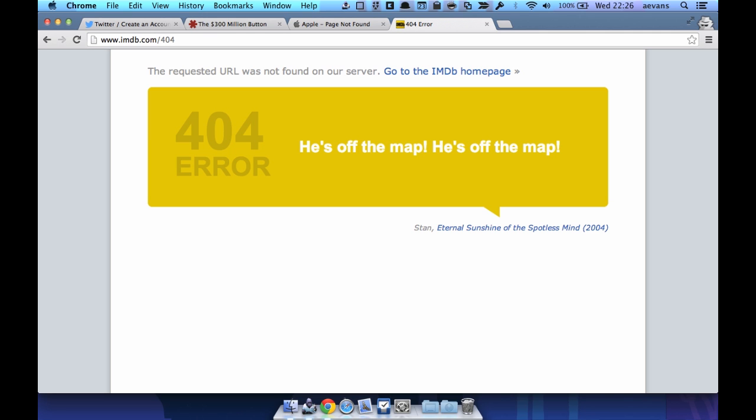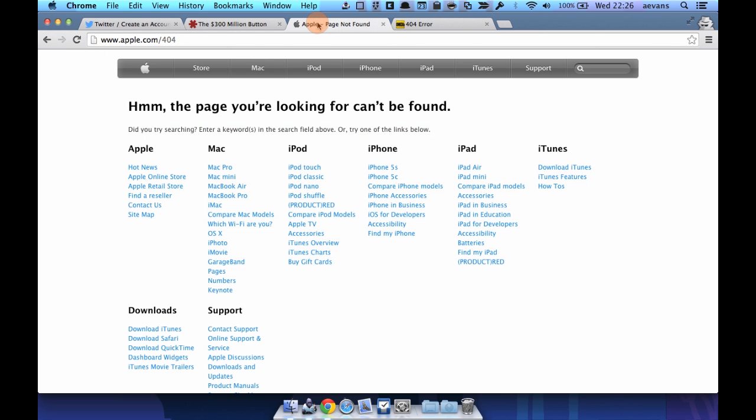For instance, IMDb can afford to have a more engaging error page as the majority of their users won't be visiting for a specific purpose and may enjoy spending time refreshing the page to identify the different quotes. This approach would not work on Apple's site, where users are more likely to be engaged in information-finding behaviour.